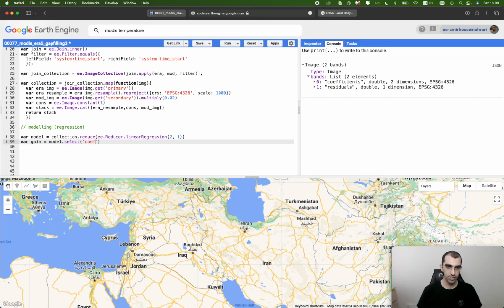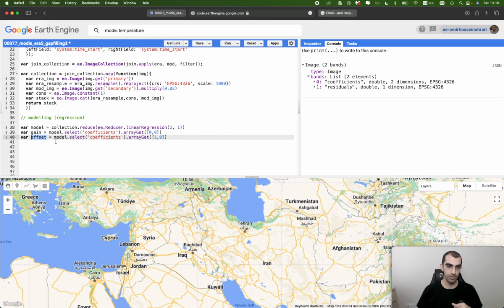So from model.select coefficients, just like that, and as it has dimensional structure or array structure, that array get is the function that allows us to select the first dimension as a gain image. So the offset equals from coefficients dot array get the second dimension, just like that. So now we have one image for gain and another image for offset that explain the differences between the original variable and predictor together. So now we want to do prediction in the next step using a linear equation.